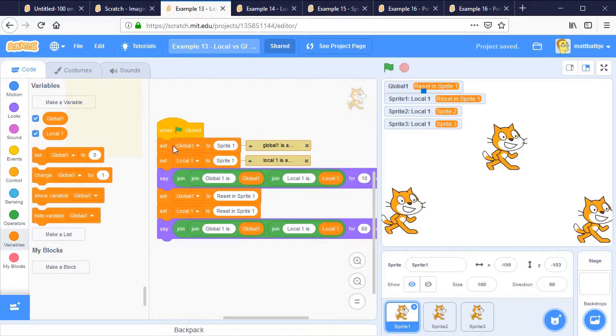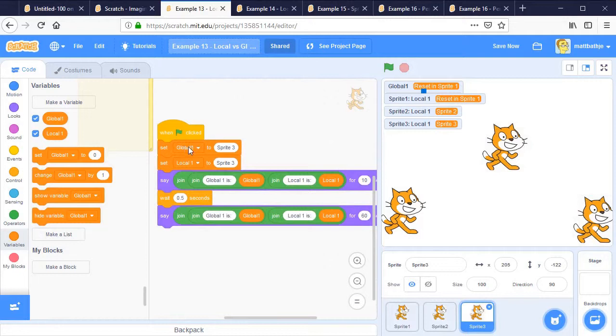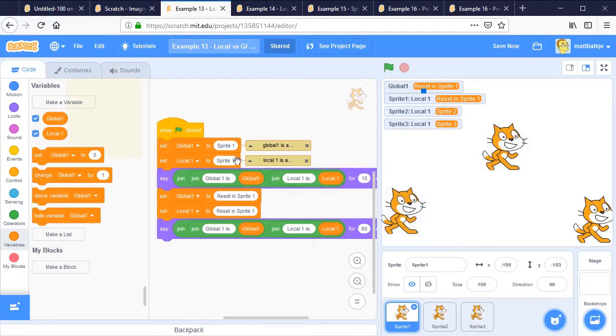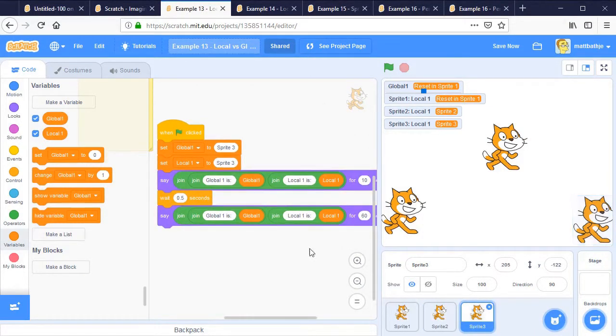Looking at the code, in all 3 of the sprites, the first thing I do is set global1 and local1 to be the sprite name. So in sprite 3 they get set to sprite 3, in sprite 2 they get set to be sprite 2, and in sprite 1 they both get set to be sprite 1. Then I say what the current variable global1 and current variable local1 are set to. In sprite 2 and 3, after we say the global and local variable the first time, we just wait for half a second and say it again.